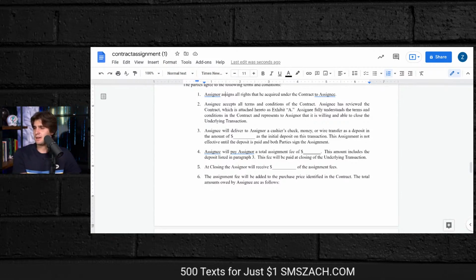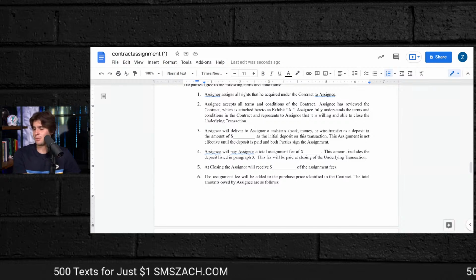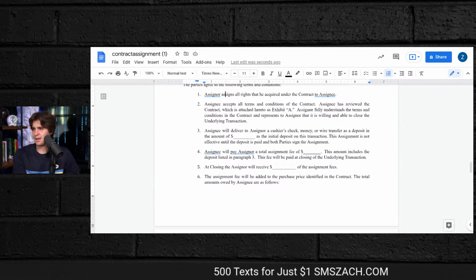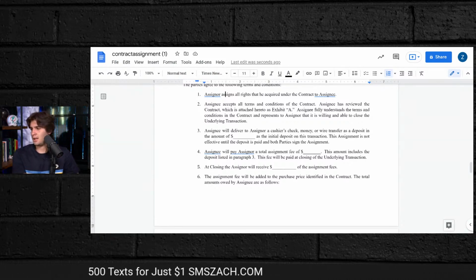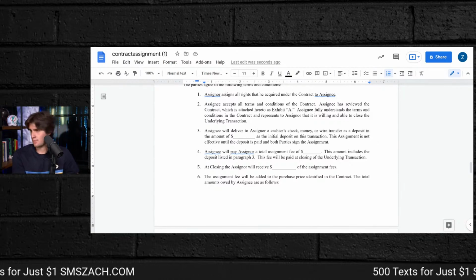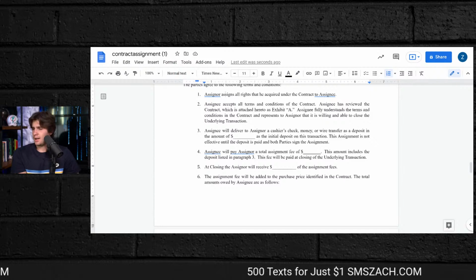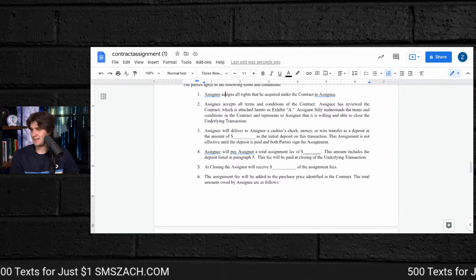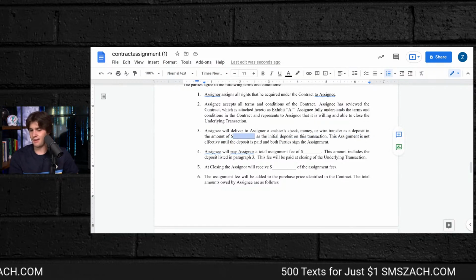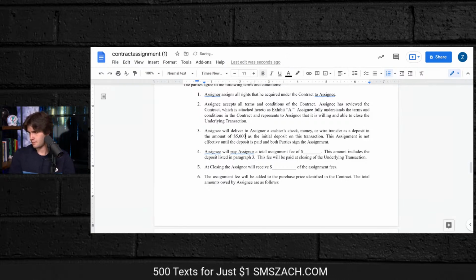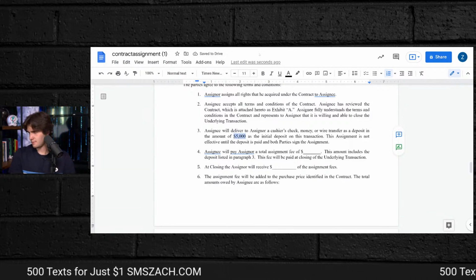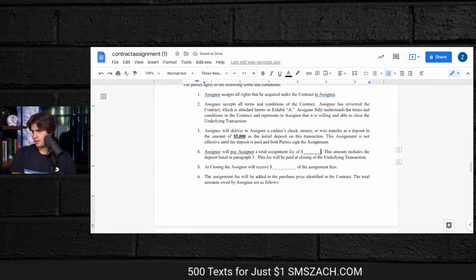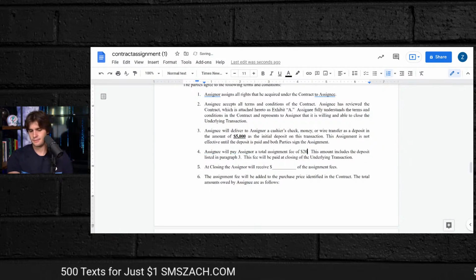So the assignee accepts all terms and conditions of the contract. The assignee has reviewed the contract, which is attached here as Exhibit A. The assignee fully understands the terms and conditions in the contract and represents to the assignor that it is willing and able to close the underlying transaction. Okay. The assignee will deliver to the assignor a cashier's check, money order, or wire transfer as a deposit in the amount of, say, minimum $3,000, but I like $5,000. $1,000 as initial deposit. The assignee will pay the assignor a total fee of, let's say, $20,000.